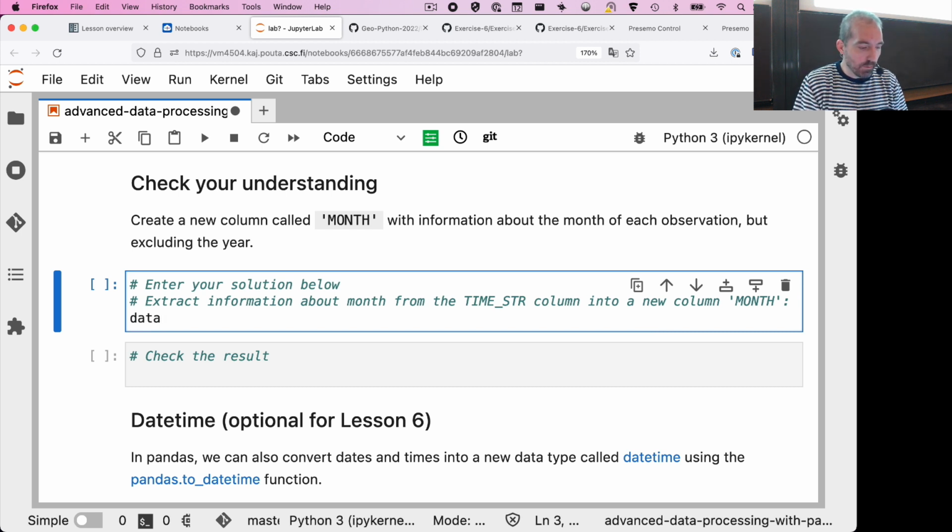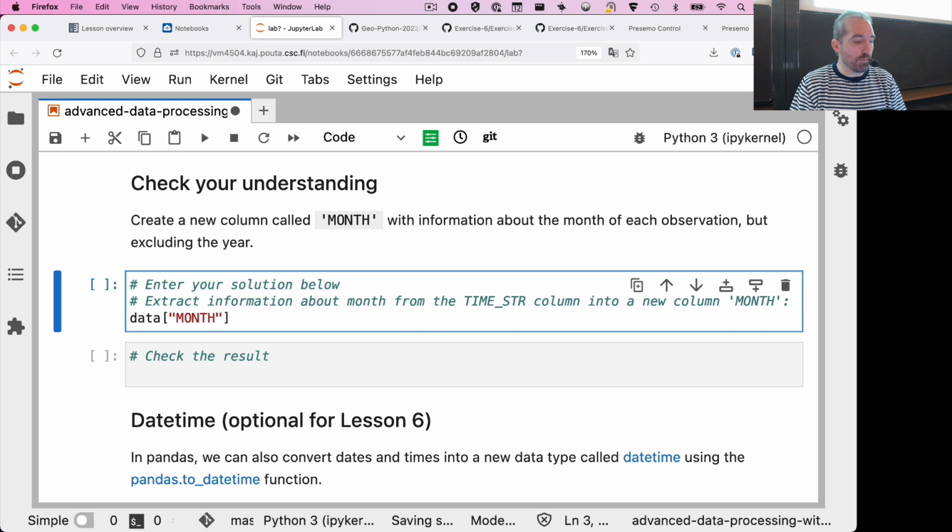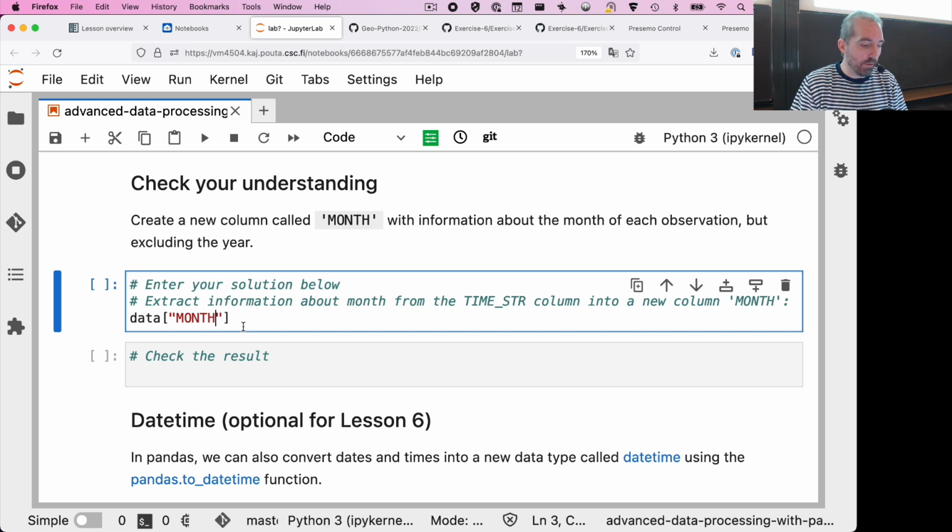But if we did the same thing that we did before when we made year month, we could just make a column called month by making data and then month equals data, and then we have to use time underscore str, that's our date as a character string, and then .str.slice.